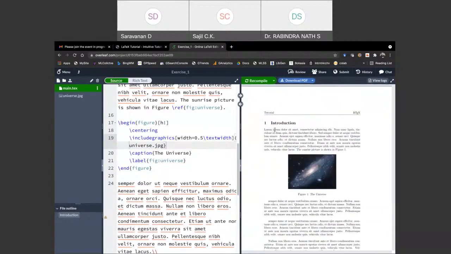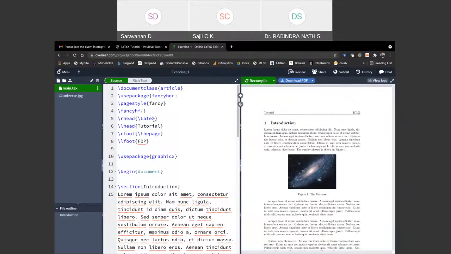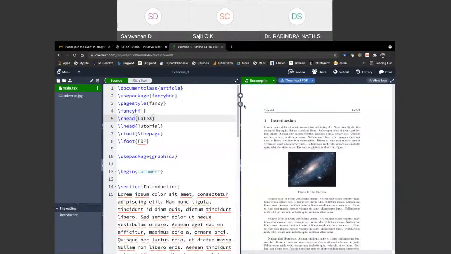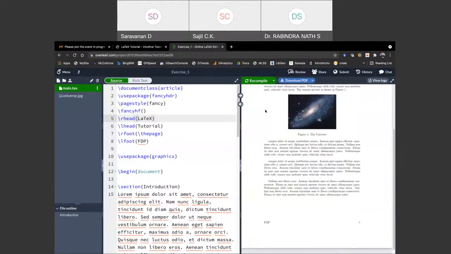Okay, so here as you can see, the word tutorial appears on the left side of the header, and the compiled LaTeX symbol appears on the right side. That is why I have given \LaTeX, or if I just give LaTeX, it will appear in the normal styling, just as the word LaTeX. So the style I want is, on the right side of every page I want this symbol, on the left side of every page I want the word tutorial, in the lower left side I want FDP, and in the lower right side I want the page number.